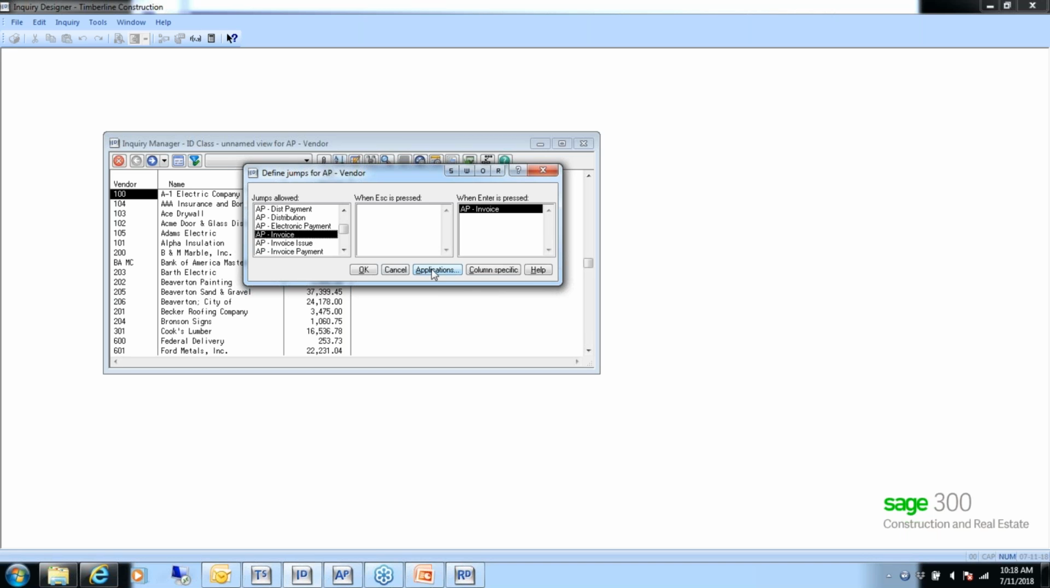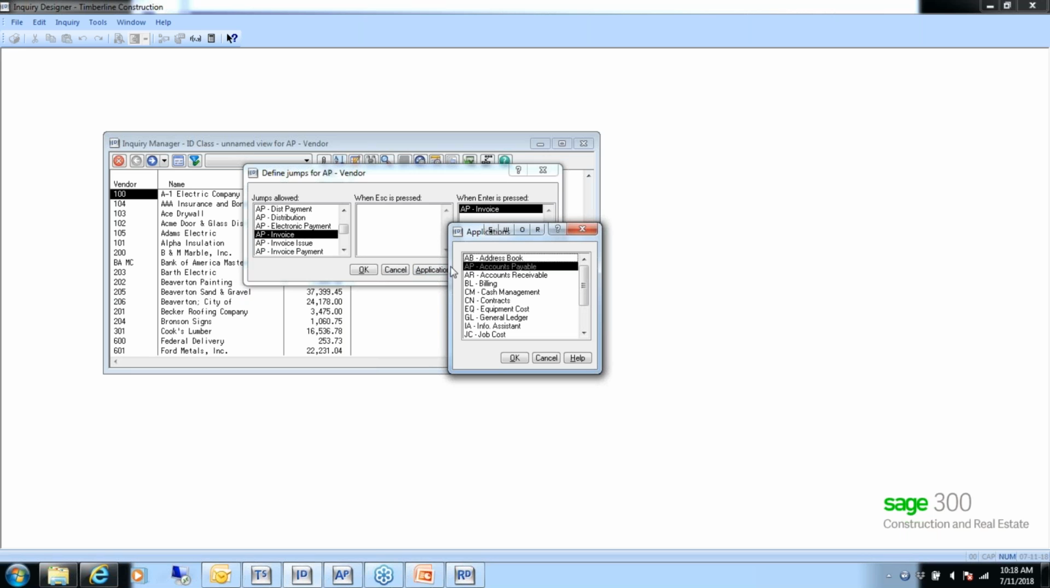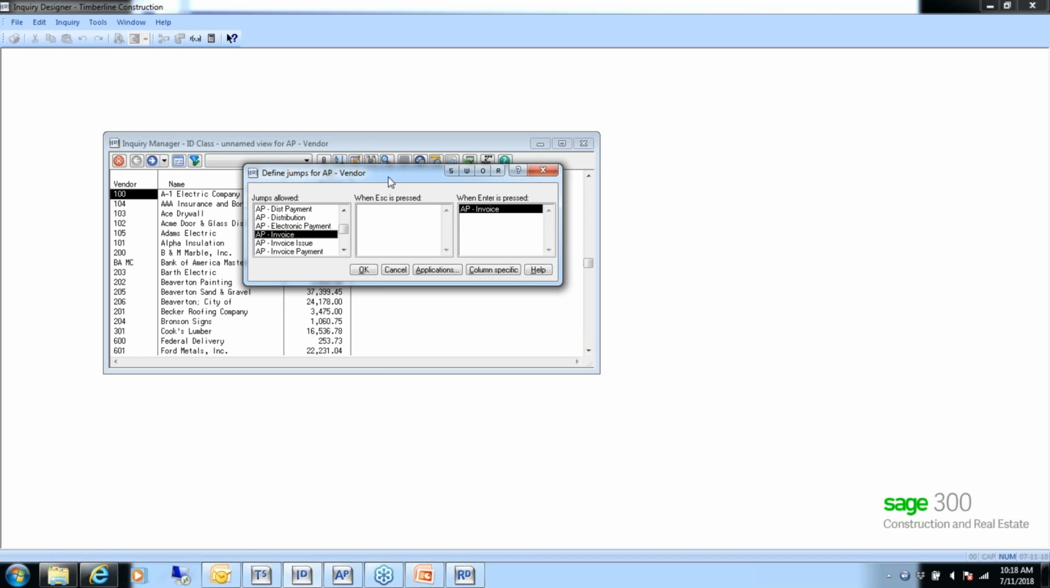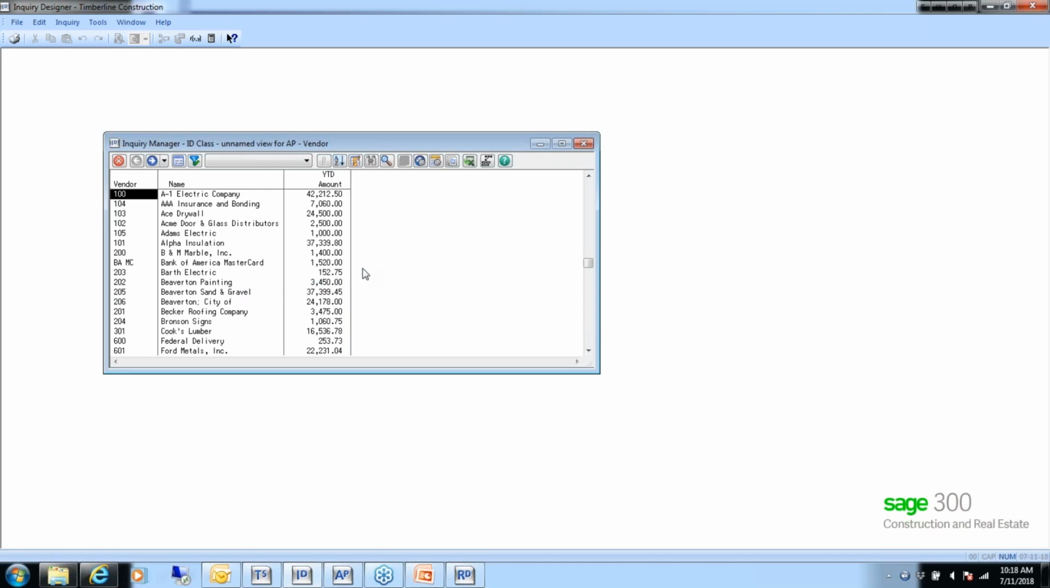depending on where we are. We can click this Applications button, and we can tell it we want to go into a different application. Maybe go to General Ledger and look at some account information. So it just depends on where it is you want to jump to when you click that jump button. In this example, we're going to go from the vendor record down to the invoice record. So we'll click OK here.